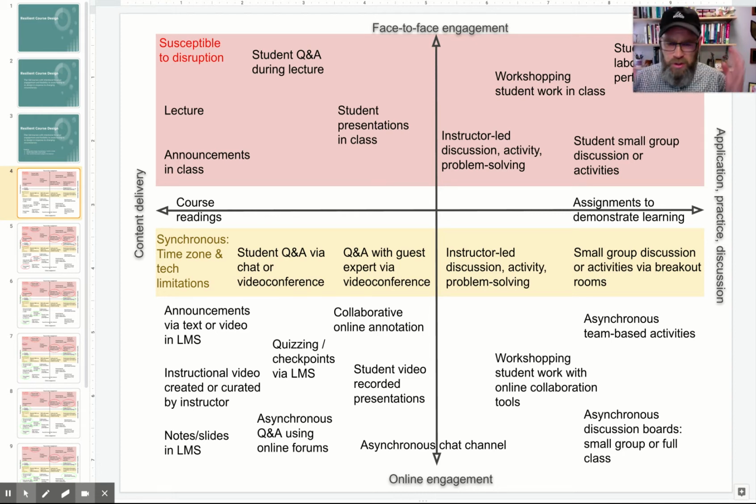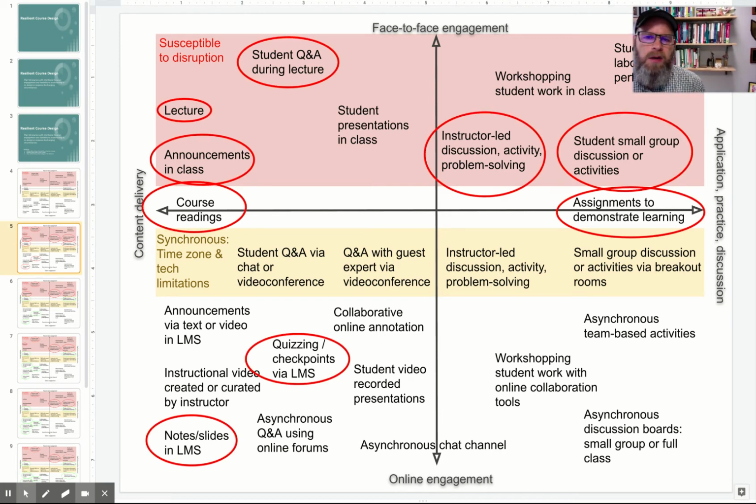Okay. So get our brains wrapped around this. What I did is I sat down and thought about a class that I was teaching last spring, pre-pandemic, and what was happening in that course. So here are the things that I was doing in my class. I had a lecture. I like to call it an active lecture. A lot of student question and answering during that process.